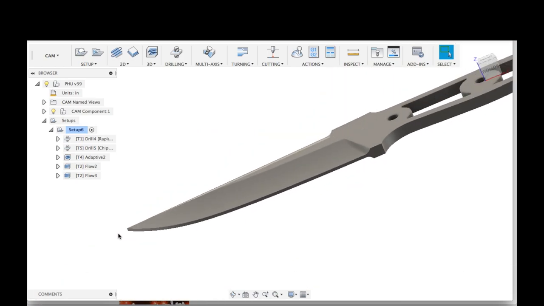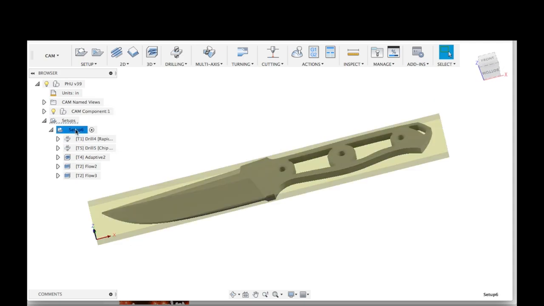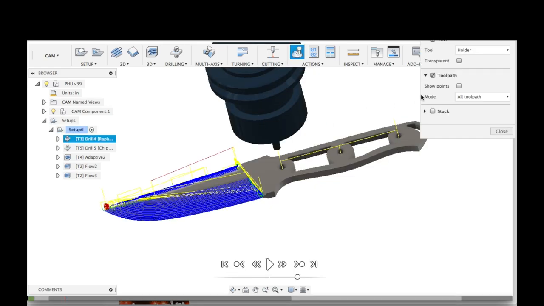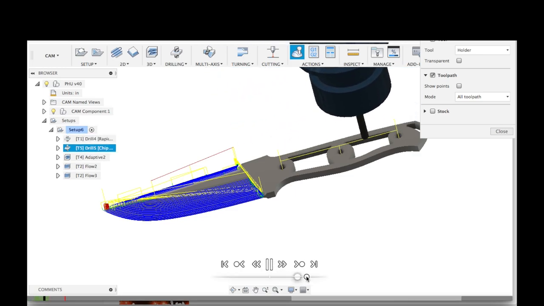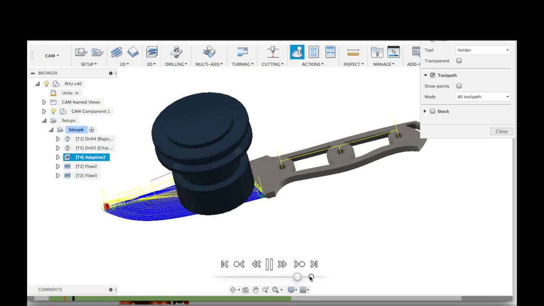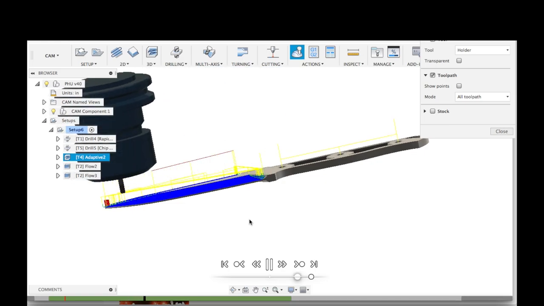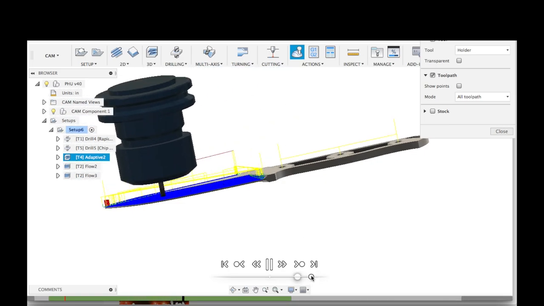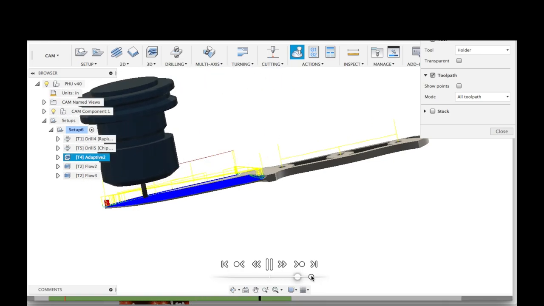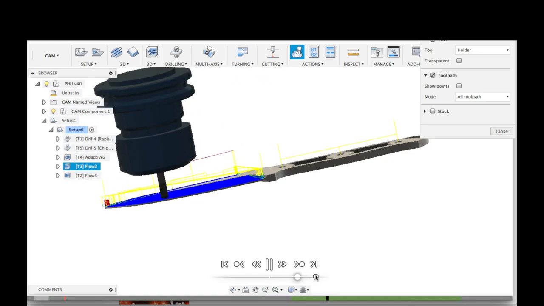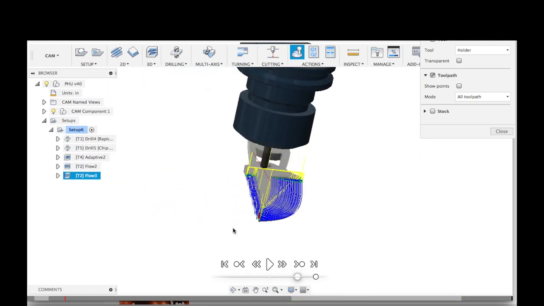So let's see what we accomplished there. We'll select that, hit simulate, and press go. So right now it's doing the adaptive clearing, getting all that stock out of the way to contour the bevel. Now it's doing the bevel, and now it's doing the swedge. Exactly what we wanted. Perfect.